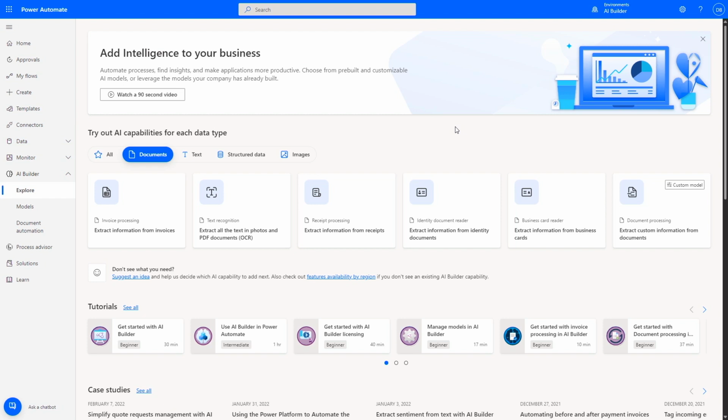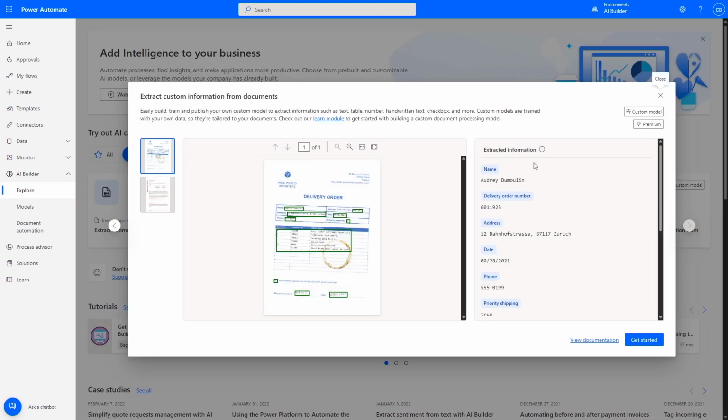Okay, back to our use case of the rental agreements. We don't have a pre-built model for rental agreements, but that's not a problem because we can train our own custom model using document processing. Again, here we're welcomed with a familiar experience that explains what this model is about. And I click Get Started.